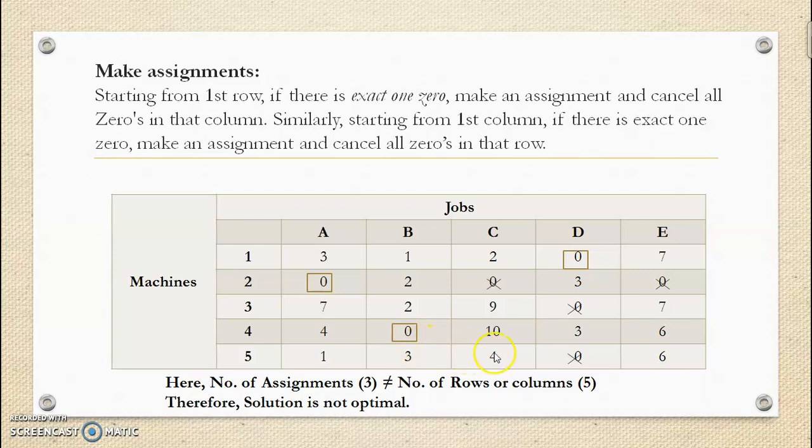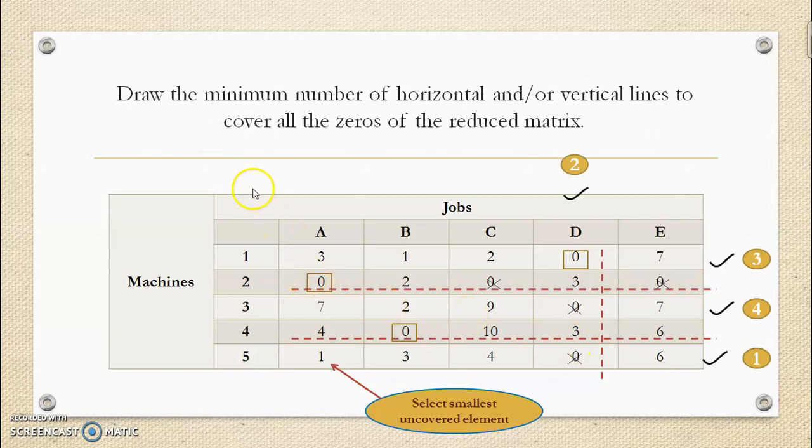Now for drawing the minimum number of lines, we have to first mark rows and columns, and then according to the marking we have to draw the minimum number of lines. Now let us discuss this procedure in the next slide. Here we have to draw the minimum number of horizontal or vertical lines to cover all the zeros of the reduced matrix. This table is taken as it is from the previous slide. Now here we cannot directly draw these lines.